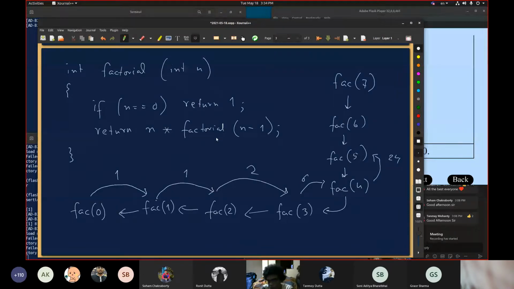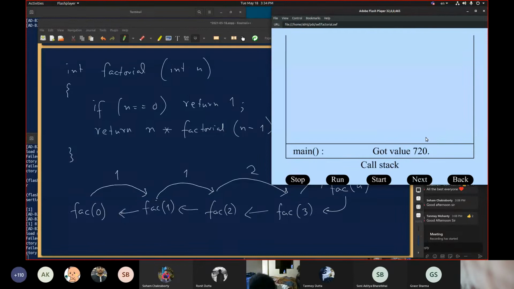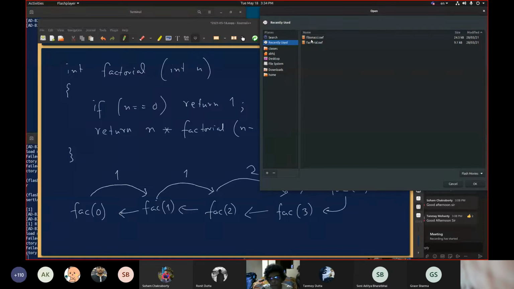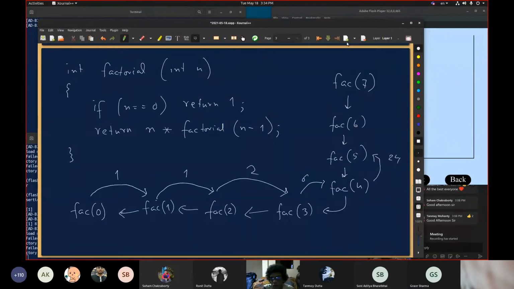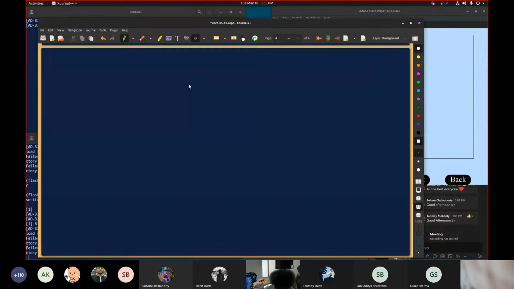What happens if I have multiple invocations? Okay, so that is illustrated. So this animation is done. So I will start a second animation: Fibonacci. Now maybe I just write the code for this. This also will return int, fibonacci(int n).